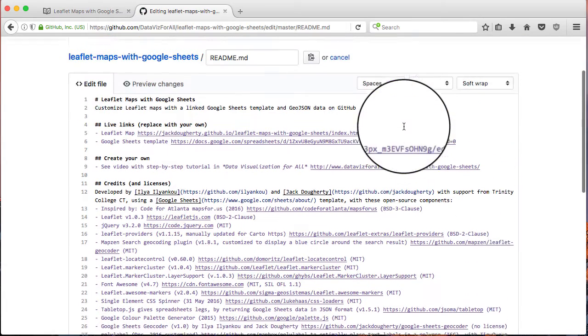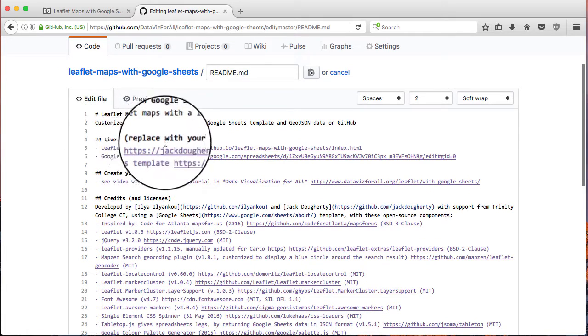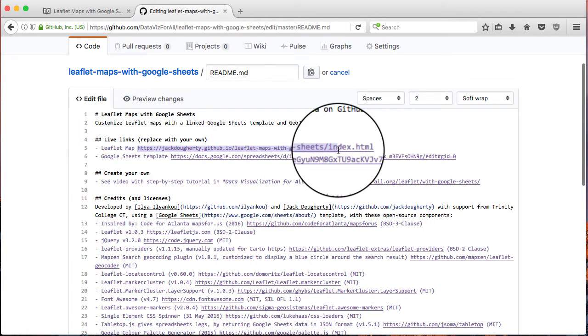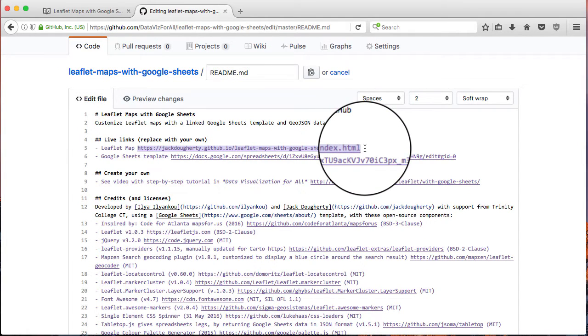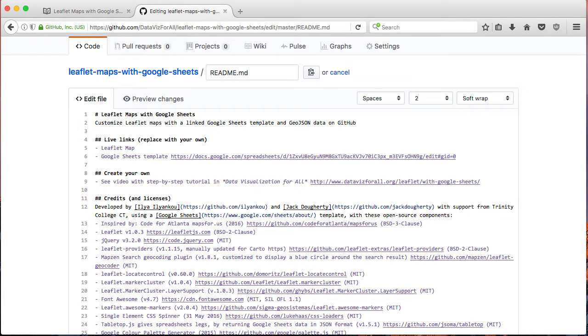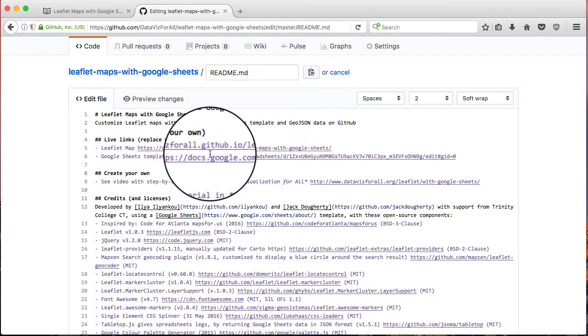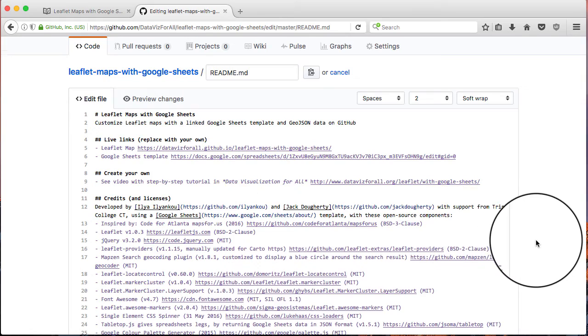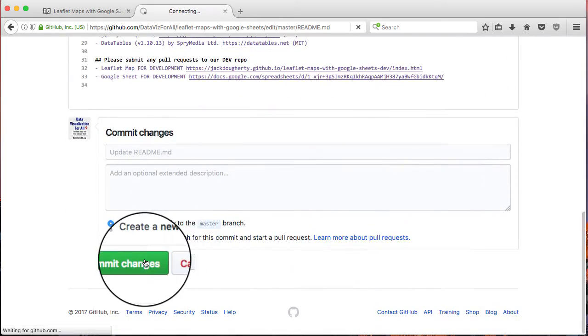And remember, we've got that link to our map, so we want to replace the link that's there with the link to our map. Let's just remove that one and paste in. You can see it begins with the GitHub account for the account I logged into, and always commit to save the changes.